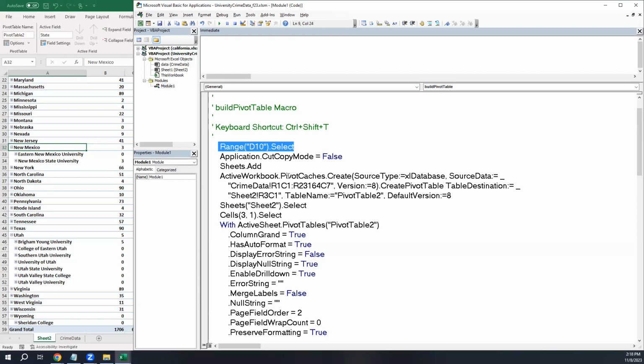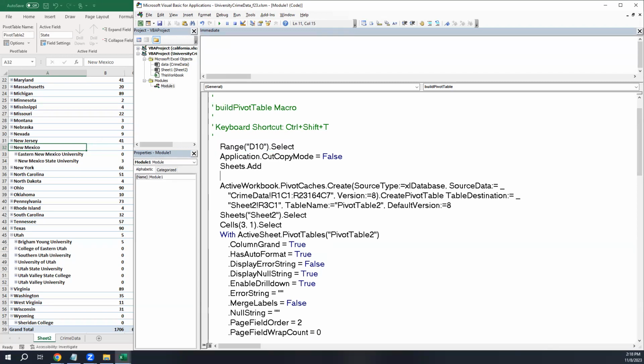Here, we're seeing the create method of the pivot caches collection. So I would expect that my active workbook pivot caches should have just one. If I create a pivot table off of more than one data source, then I will get a pivot cache for each one of those. Yes. We should have stopped recording the macro.